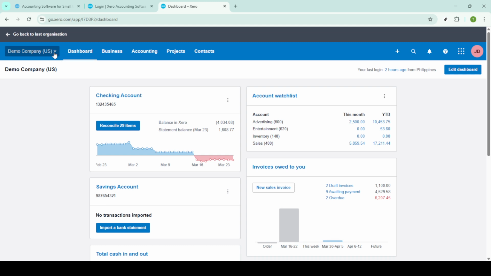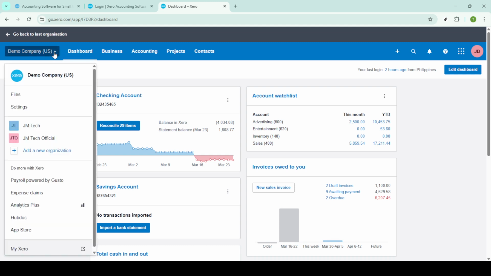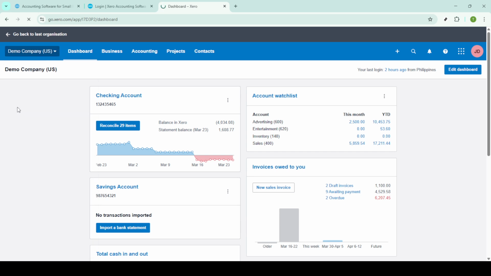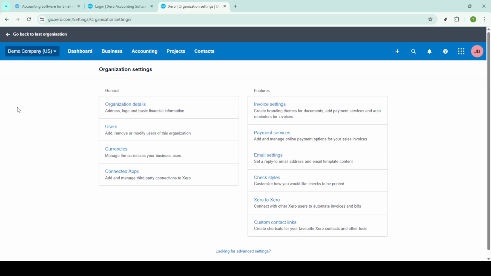With your dashboard loaded, you'll notice a range of options and settings. Direct your attention to the top right corner where you'll find your company name displayed. Click on your company name and a drop-down menu will appear with various settings to choose from. Next, select Settings from this drop-down menu, which will take you deeper into the customization features that Xero offers.